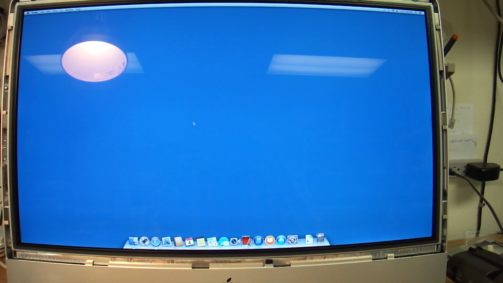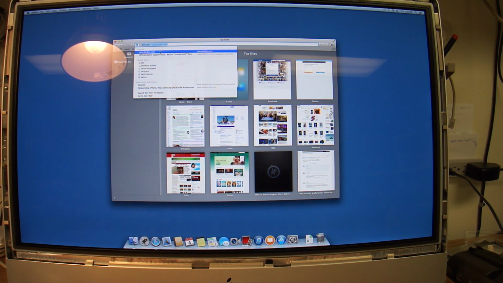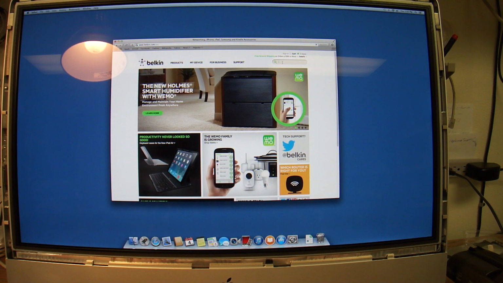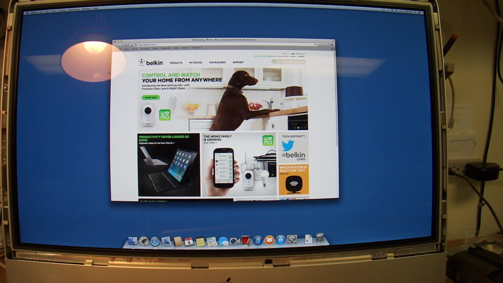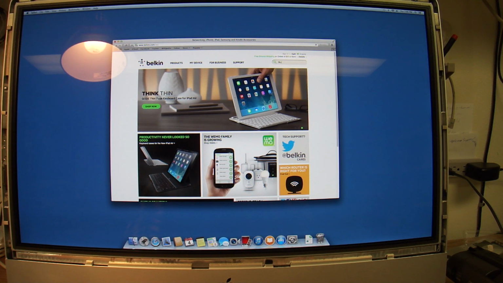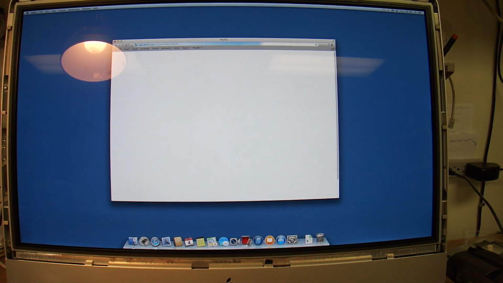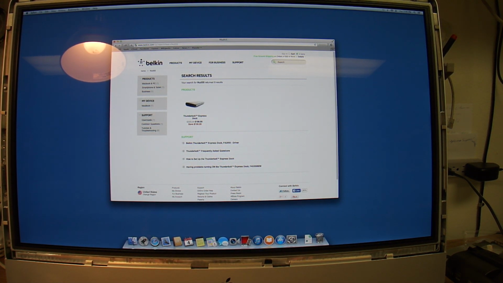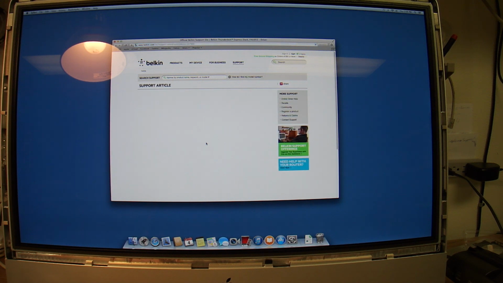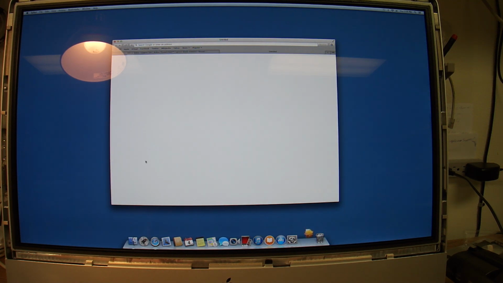To make it work, just plugging in is not enough. You have to download the driver. So we'll go to belkin.com, in search, we'll type in the model number, which is F4U055. Enter. So we get our page for the dock, and we just click on driver, download. It's only 282K, so it's fairly small. So there we have it.